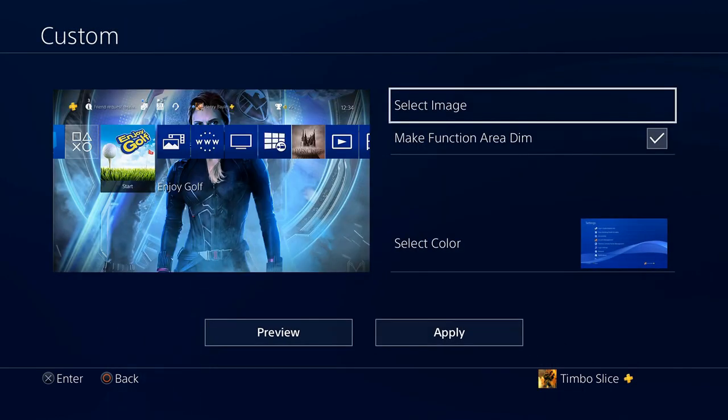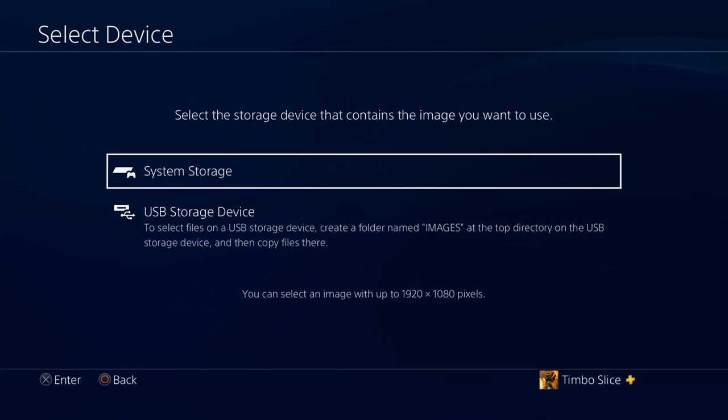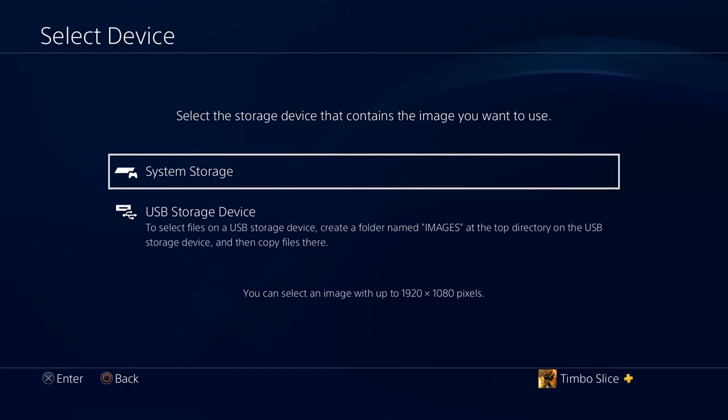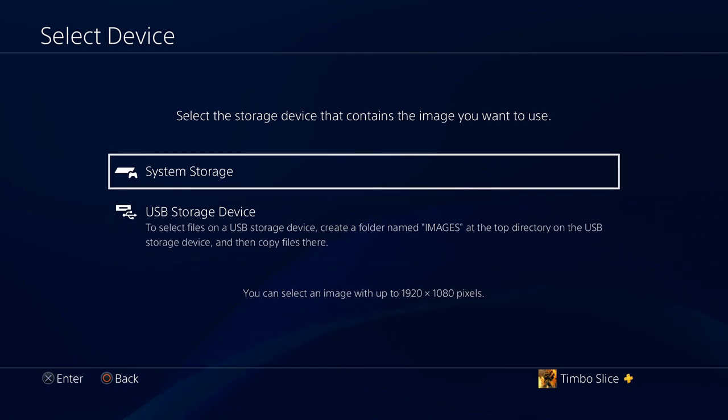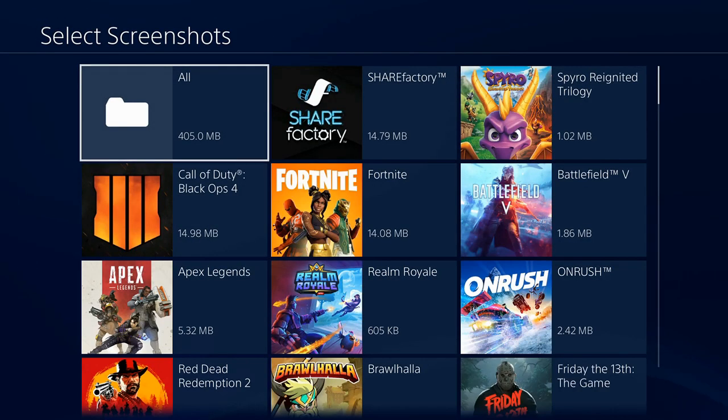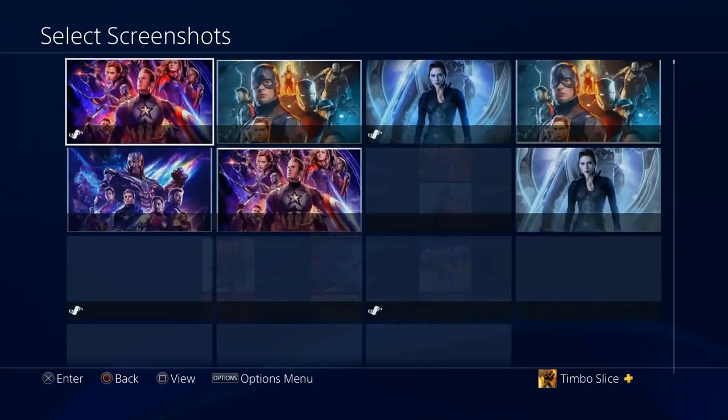And then we are going to select an image from here on out. And you do have the option to insert a USB storage device at this point in time. If you have a few different photos you want to add to your PlayStation 4, you can do that right here. And let's go ahead and go to system storage, because we already have the photo we want on our PlayStation 4. And go to all.